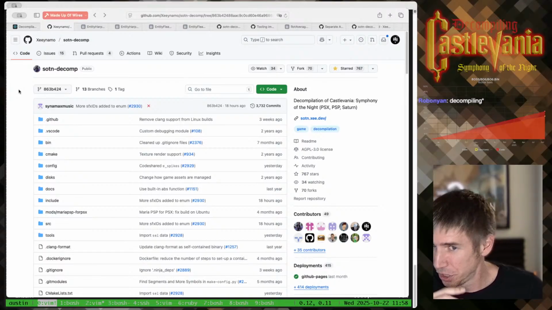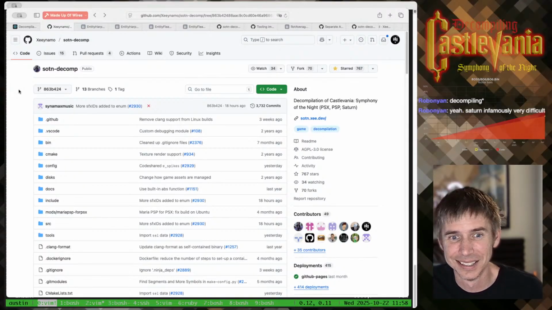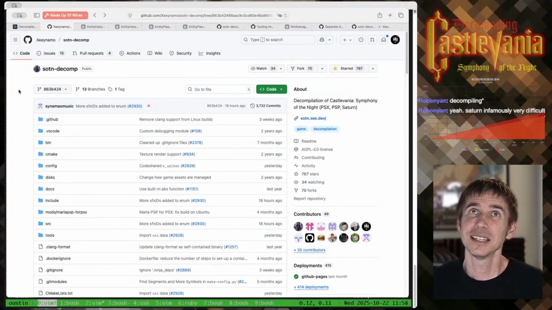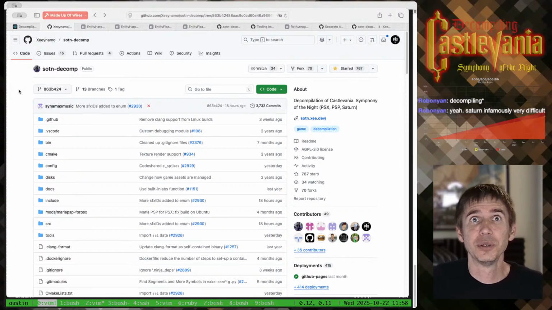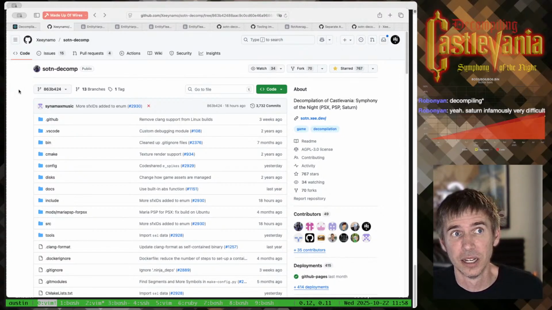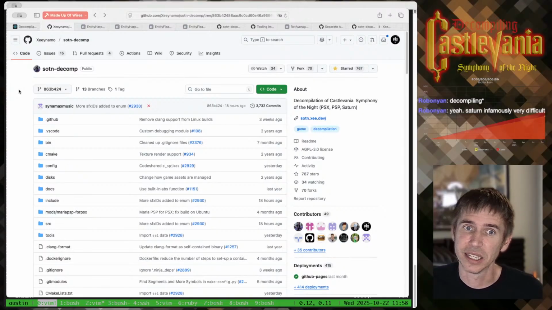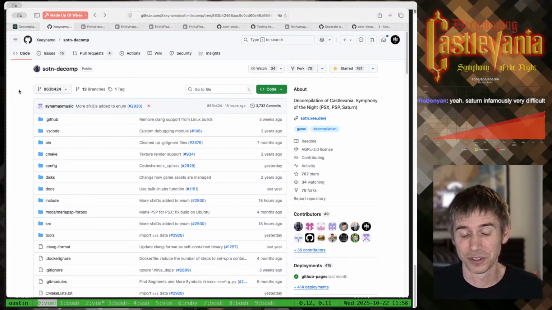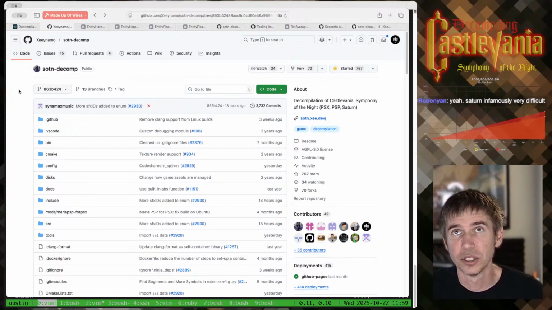Saturn is SH2, a very odd architecture. The instruction set is just very different. So I think for a 32-bit MIPS processor, you can load 16 bits of data at a time. So if you're loading a 32-bit value, you have two instructions to load the high and the low. With SH2, I'm pretty sure you can only load 8 bits at a time, so for 32-bit values you have 4 instructions for loading those, or more. I'm not sure. It's just an instruction set that I'm not familiar with, and we don't have a lot of good tooling for it. There hasn't been a lot of decomp around that.